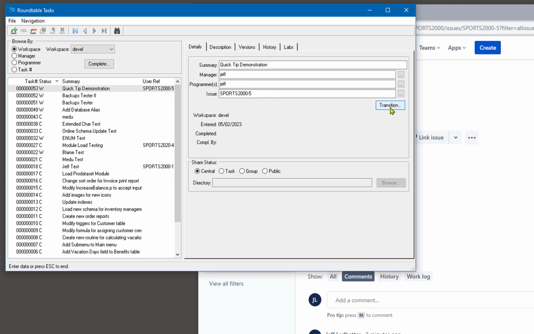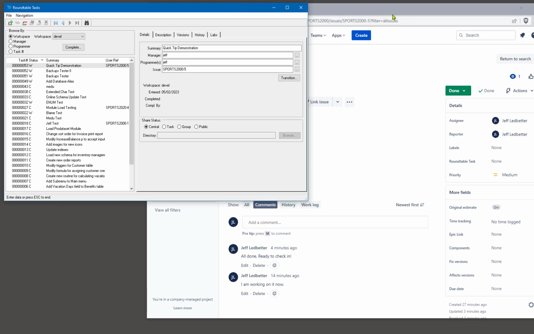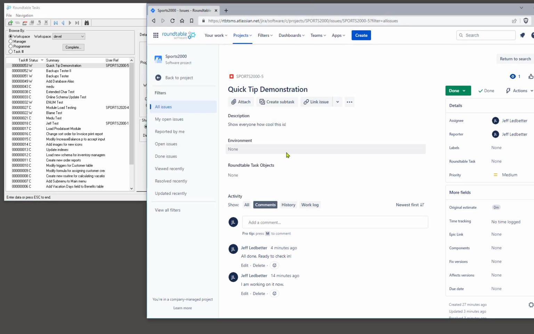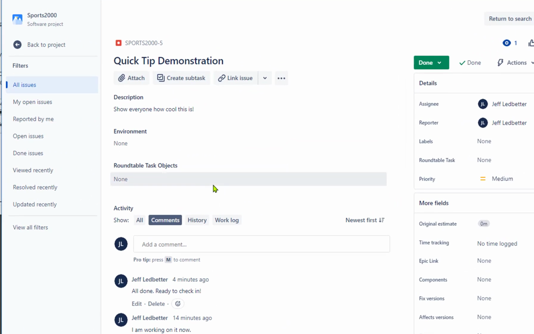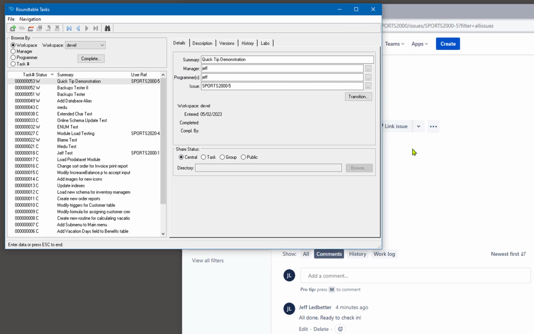I've also already applied a couple of transitions to this task, and we can see the issue has been updated here as well with the comments for those transitions. Now, what I want to point out is I've added a couple of custom fields to my Jira issues. We have a field called Roundtable Task Objects, and I have a field called Roundtable Task. So the improvement is when I complete this task, we're going to populate those fields for you.